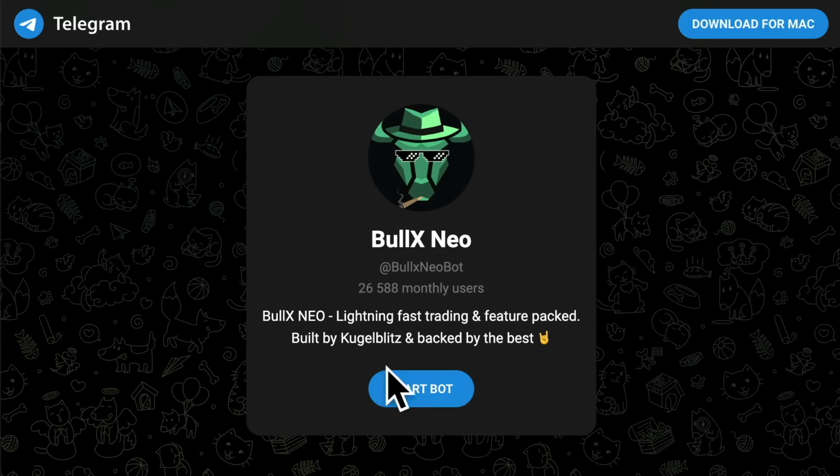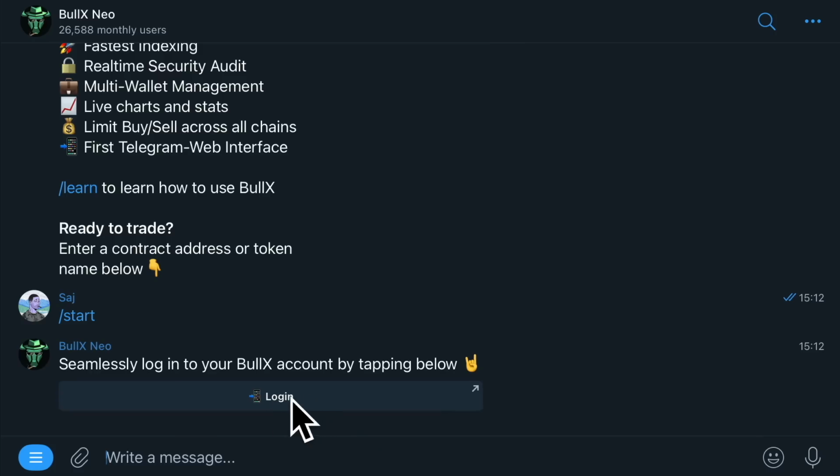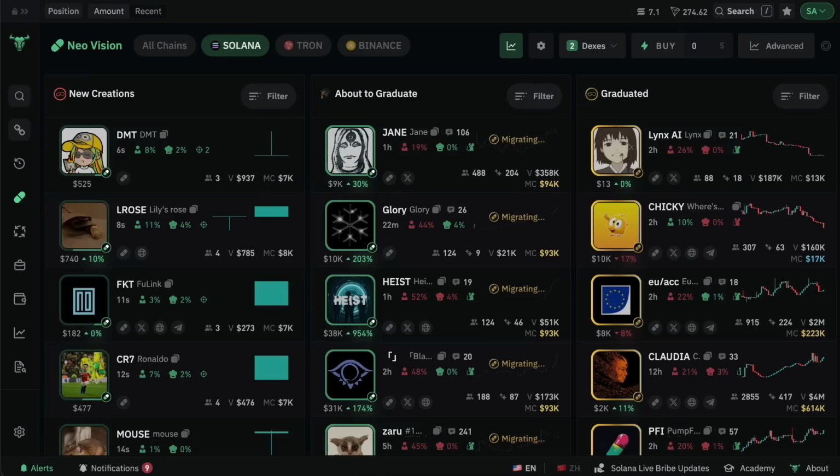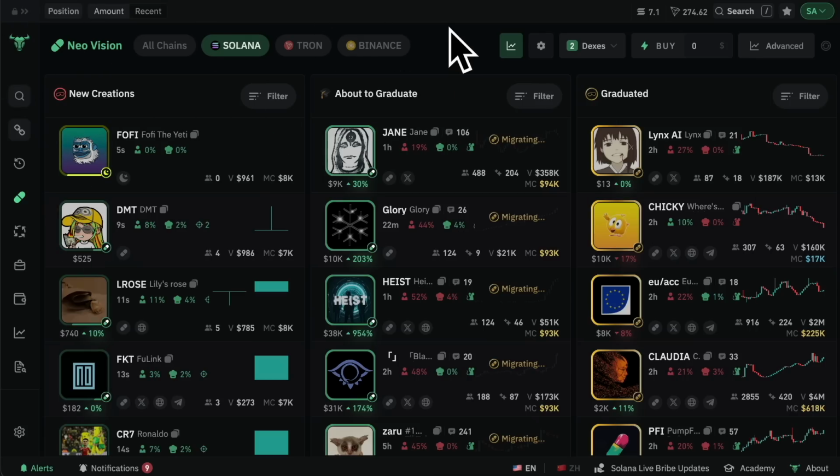When you click on that link, then click on Start Bot and then just click on Login. It will then bring you to this page where you can actually set up extra security. So you can set up a 2FA, two-factor authentication. You can set up a 6-digit passcode, for example. Once you've done these steps, you'll be brought to this main home page.